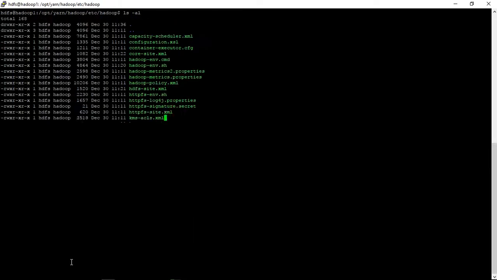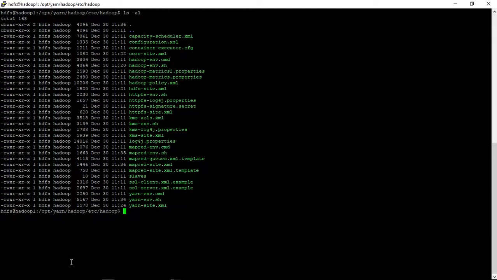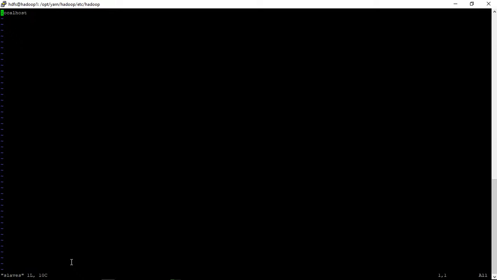Also we have masters and slaves. The slaves will be nothing but the data nodes where it's going to run. So we will run on the Hadoop 1, Hadoop 2, and Hadoop 3 hosts. Once we have configured all these environment files, we will stop the Hadoop 1 instance and clone it to Hadoop 2 and Hadoop 3 in order to save time.